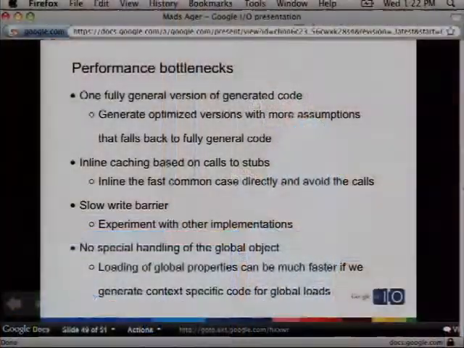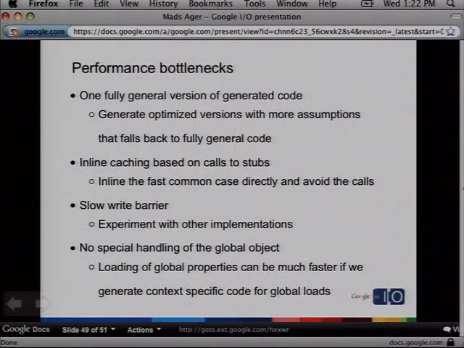Another bottleneck is that our use of inline caching is based on calls to stubs. So we generate these stubs, and then we use a call instruction to actually get to that code. That's good for code size, because we can just have a call instruction in there. But it's not necessarily the best thing we can do for performance. So in some situations, we might actually want to inline the code directly in the code stream. So instead of having the call, we can just have the code directly there.